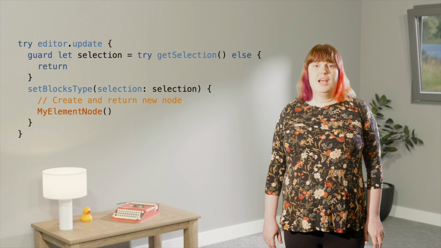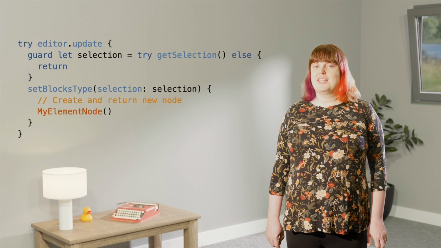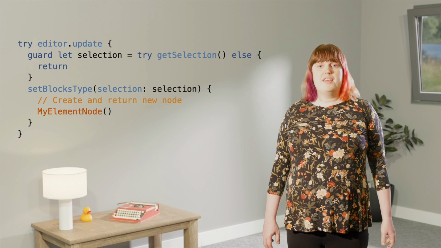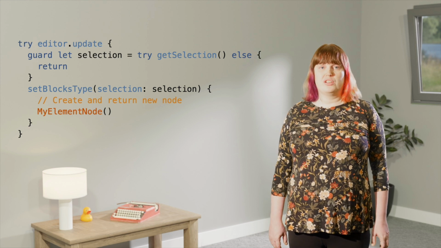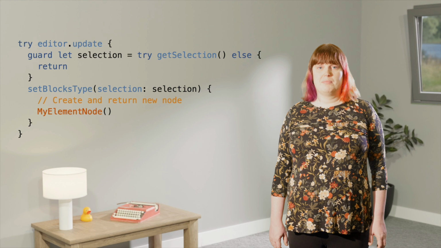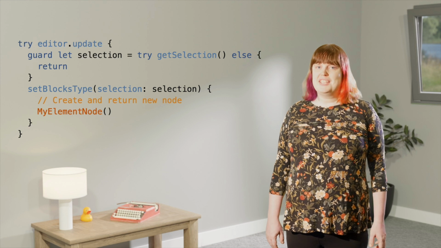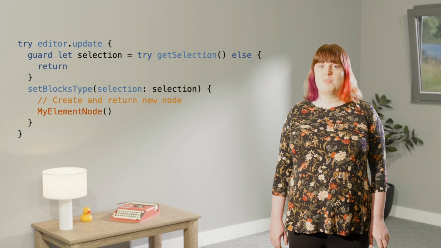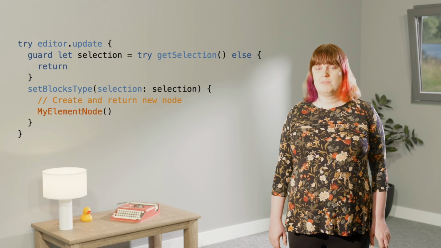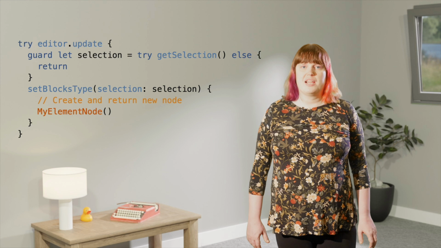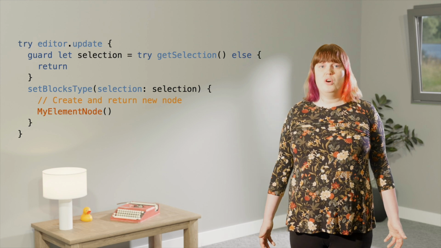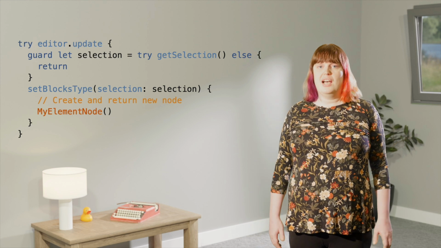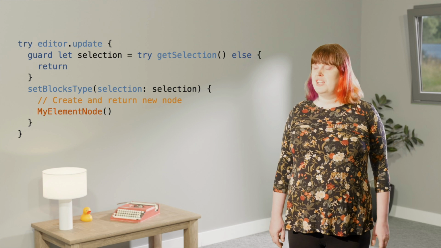To apply one, again, we're going to start by getting the selection. This time, there's a really handy helper function called setBlocksType. We pass in the selection and a closure to create the relevant element node subclass that we want to wrap things in. setBlocksType will remove the top-level non-inline element node or nodes and wrap their children in the newly created one instead.